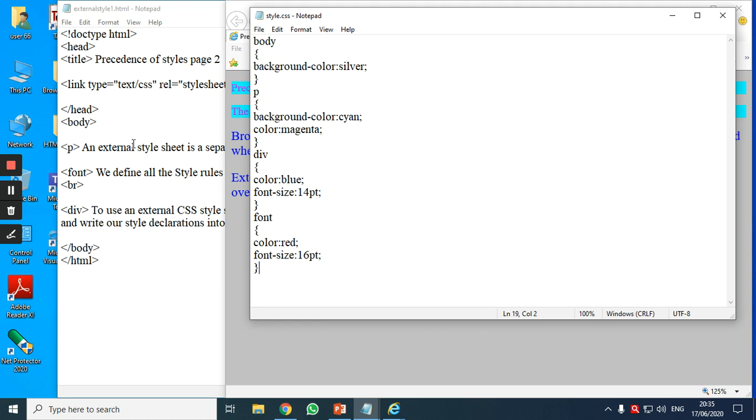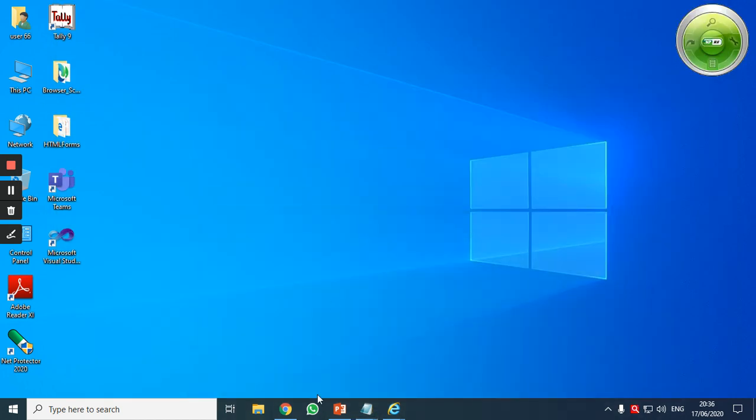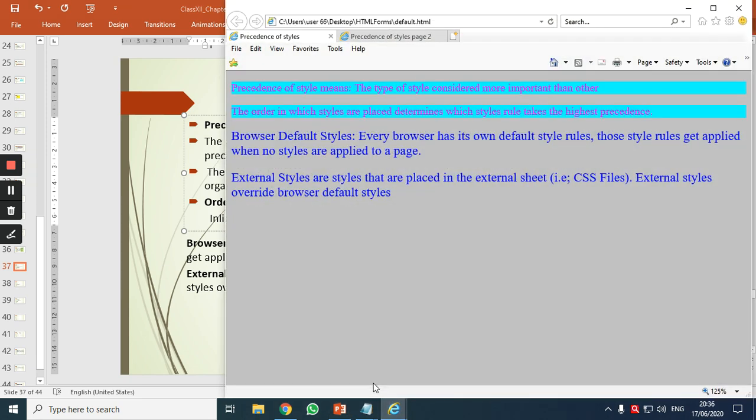So only the tags which are present will get the effect, right? So this is the best way of applying CSS to our web pages. Correct? Now I have written here external styles. They are styles that are placed in the external sheet, and external styles override browser default styles. Observed? Earlier we had browser default styles. When we applied external, the browser default styles are overridden by the external styles.